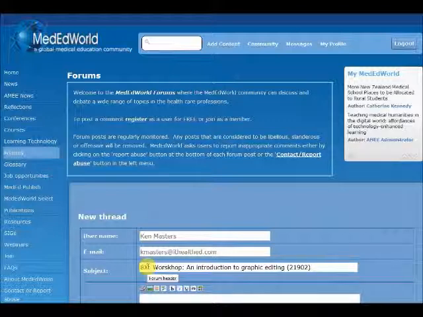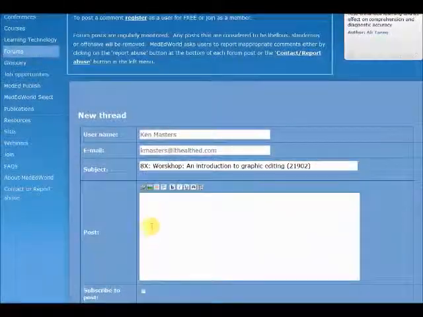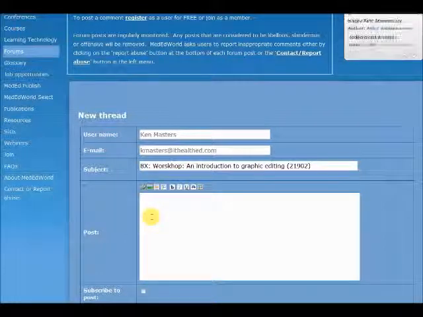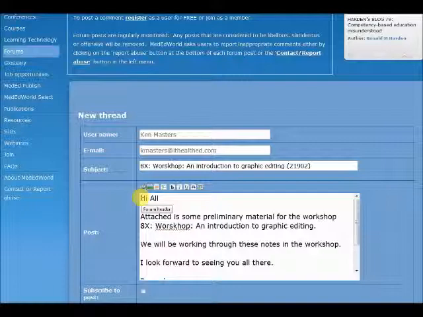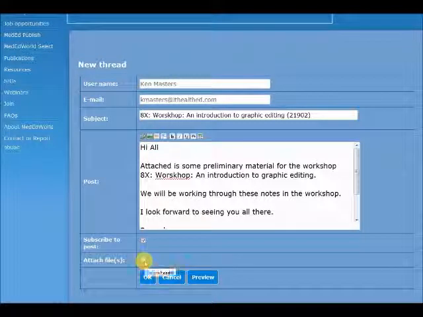Incidentally, when anybody wants to tweet about my presentation, this 8X will also be used as the hash code of my presentation. And I can use that in conjunction with the hashtag of AMEE 2014. So that's pretty neat. Then I type in my message. And because I wish to be alerted to any responses to my post, I select Subscribe to Post. And then I attach my document.